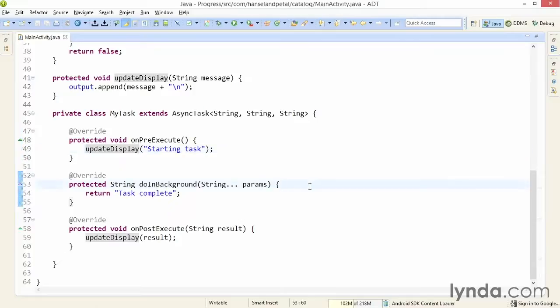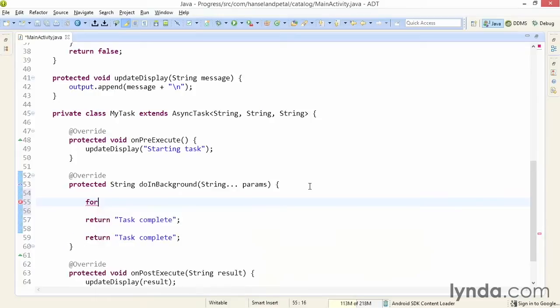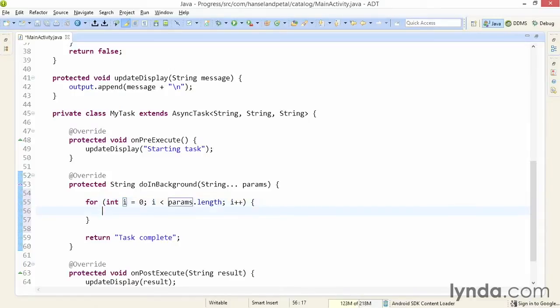I'll place the cursor inside the doInBackground method before I return a result, and I'll create a for loop to iterate over the parameters array. When I use the for code template in Eclipse, it guesses correctly and iterates over the params array. First, within the for loop, I'll call that publishProgress method. When you call publishProgress, you'll pass in a set of values. Just like when you call execute, you can pass in a comma-delimited list.